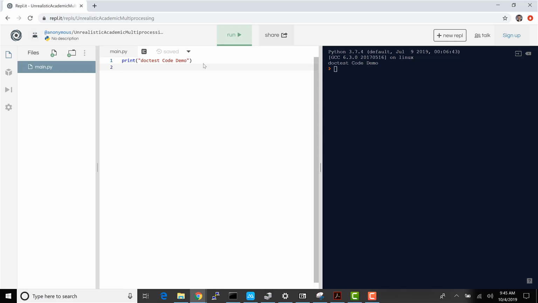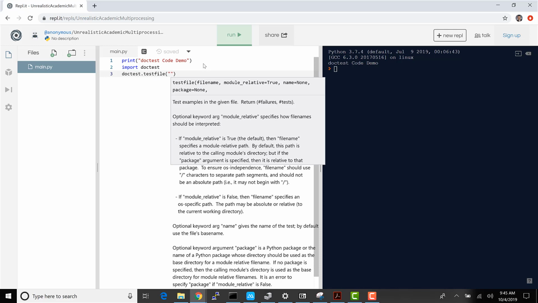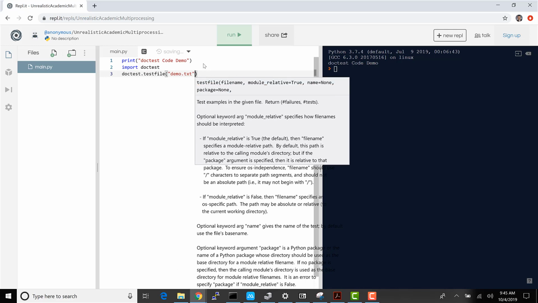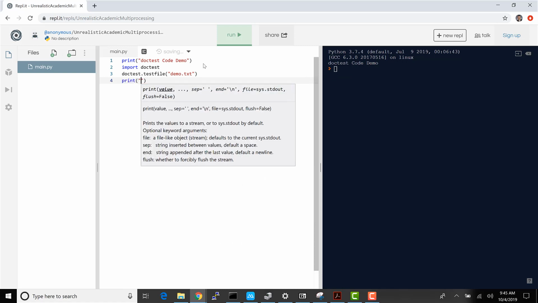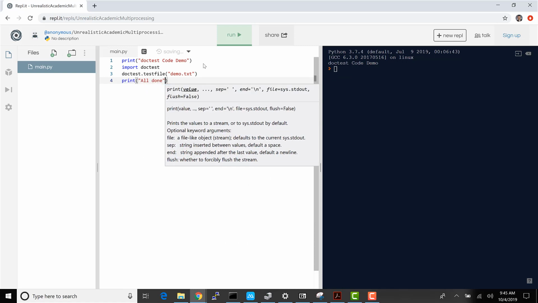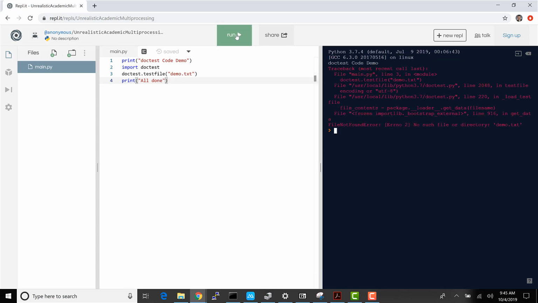So what we want to do is import doctest, and then from that we're going to say doctest.testfile, and the test file we'll call demo.txt. So that's something we've got to do, and then we'll say print all done. Now if we run this right now, we don't have a demo.txt, and in fact when we do it, we see we crash. We have a traceback because it cannot find that file.